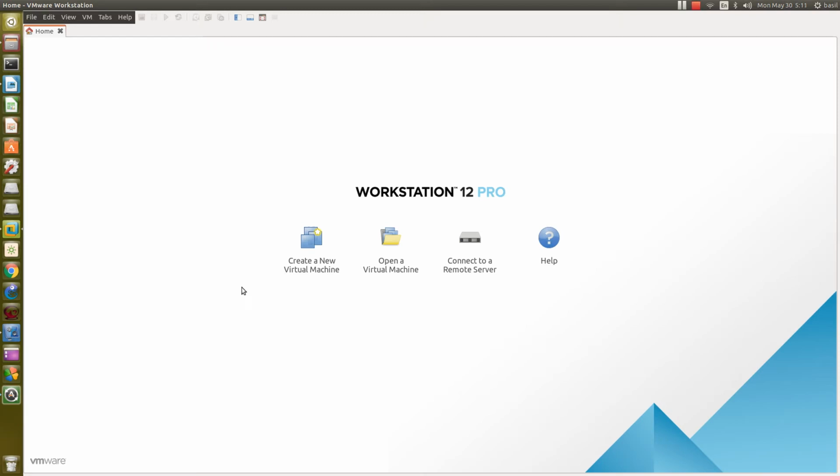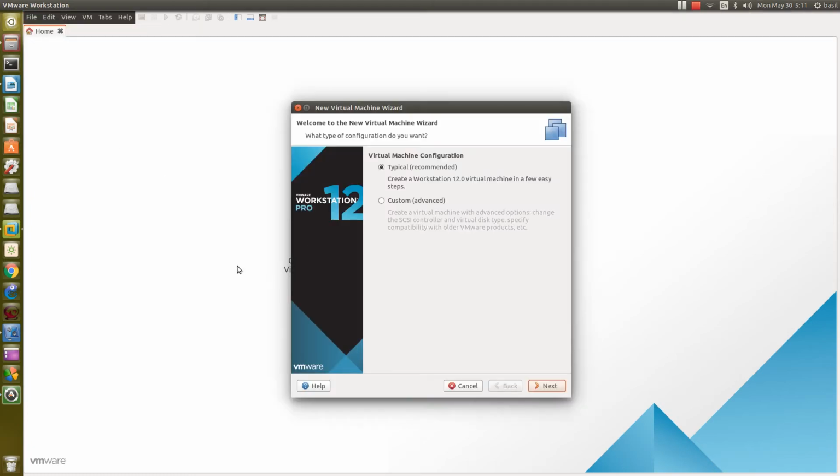For that, you should have the ISO file first. I already have the ISO files for my VMware Workstation. So let's get started by clicking on this option, create a new virtual machine. As soon as you install this application, you will see this option. If you don't, then click on File and New Virtual Machine. The shortcut key is Control-N.